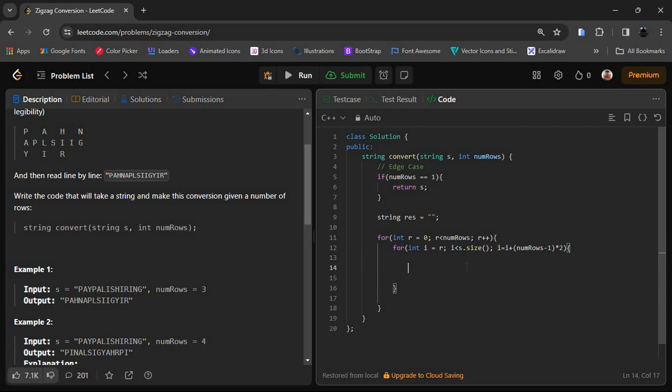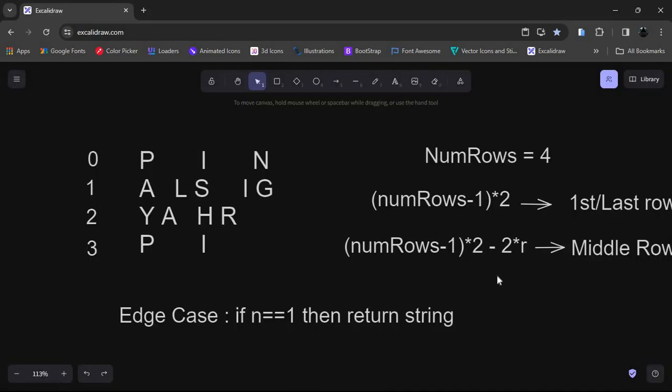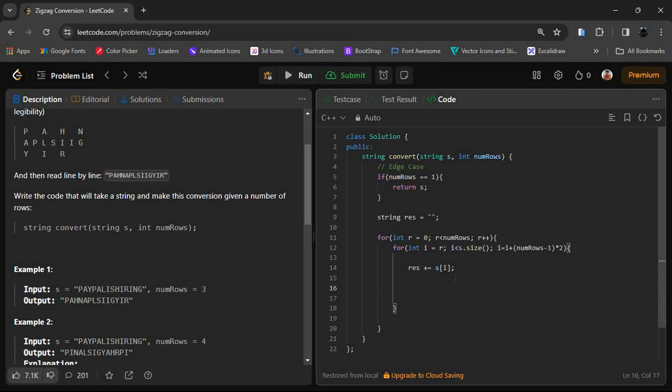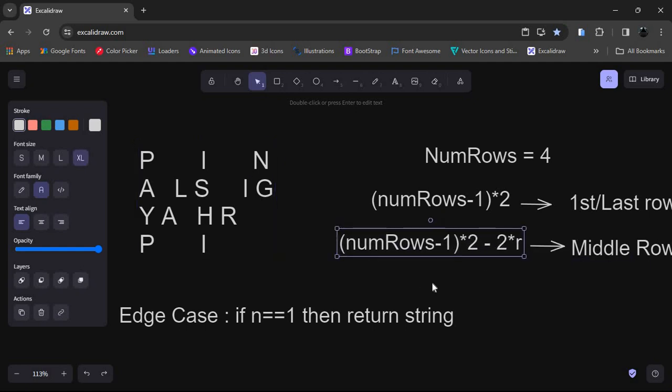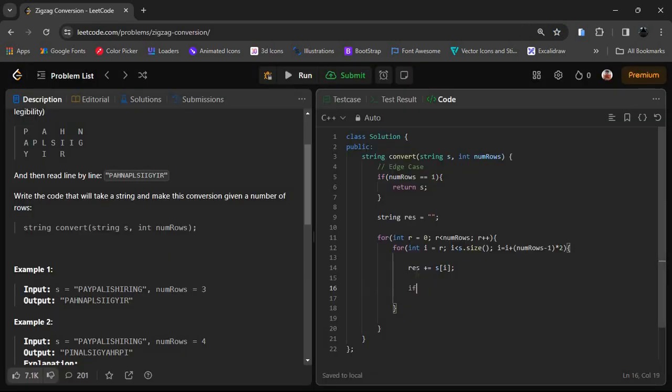So let's put that value in res plus equal to s of i. Now that has happened for the first and the last row. It will also happen for the middle rows. But in the middle rows, to add these additional values, we are going to use this formula also. So we will write the if condition.